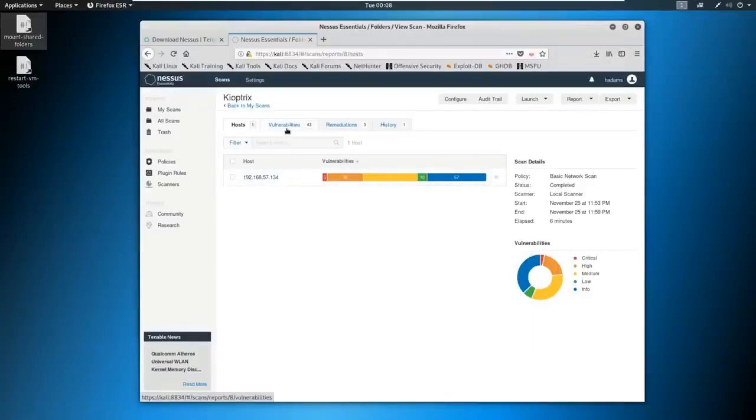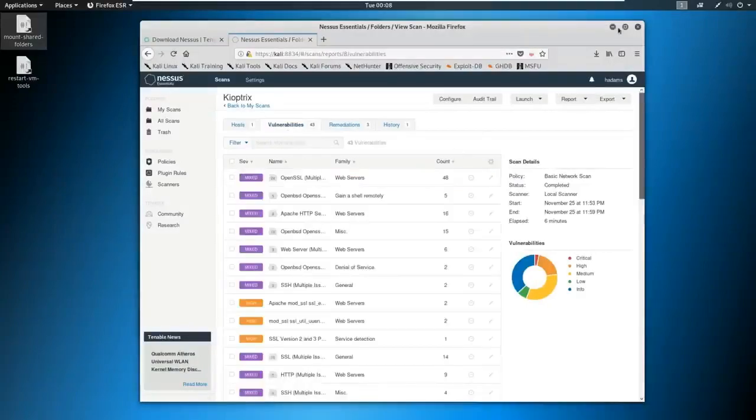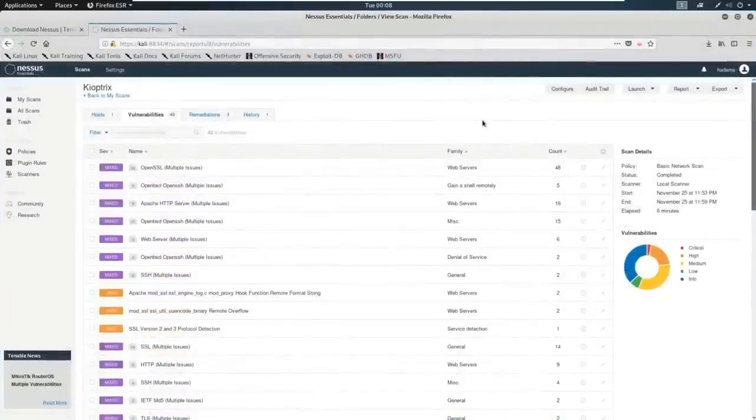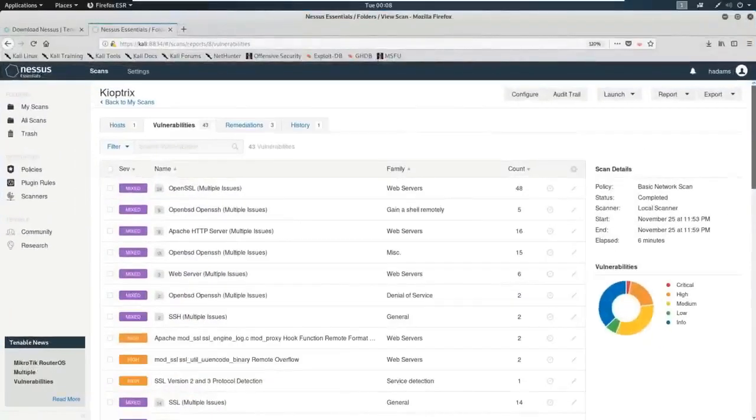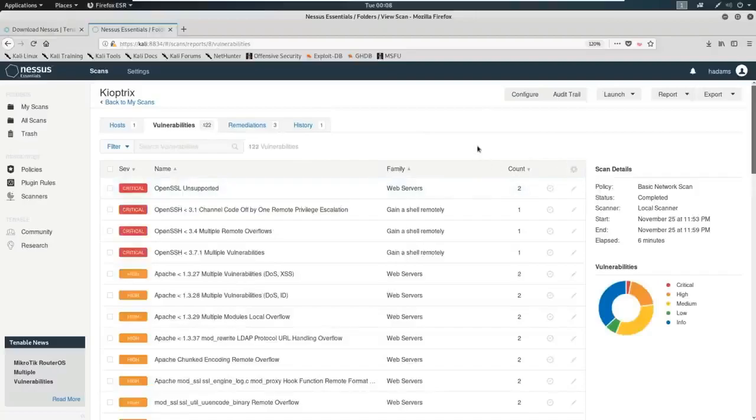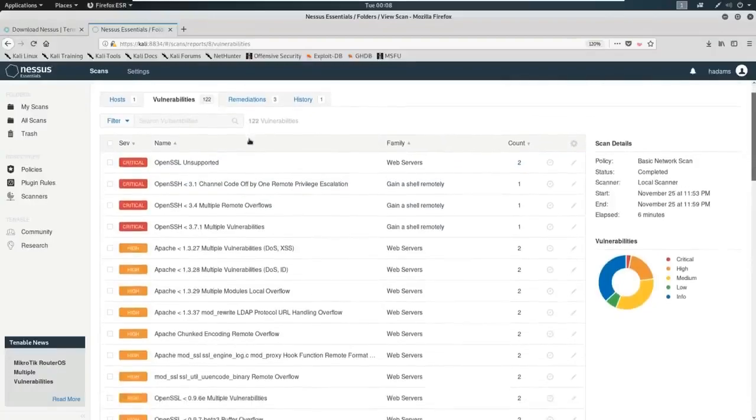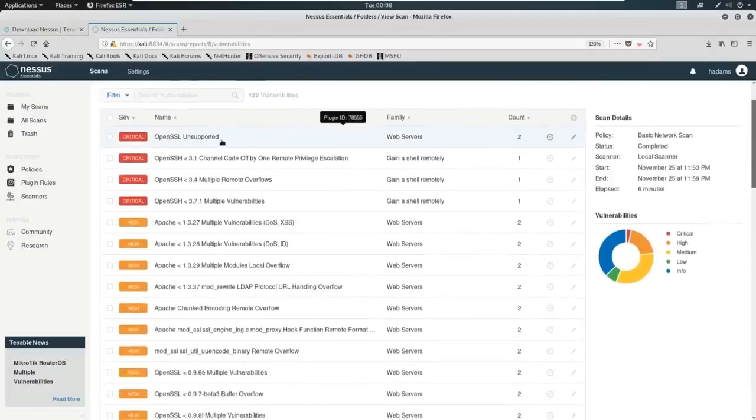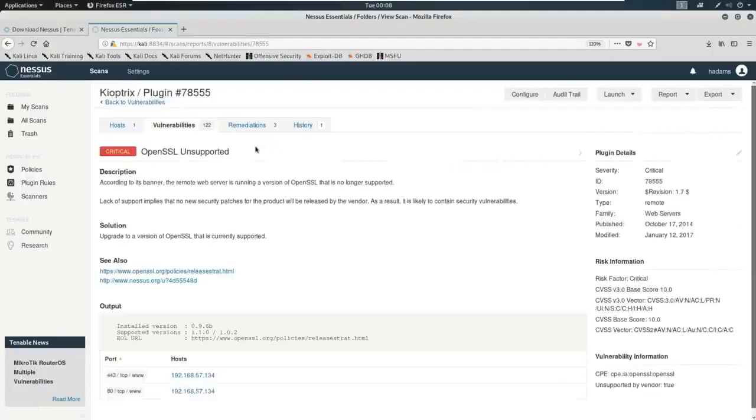So we're going to click on the vulnerabilities here, and let me make this bigger. What we're going to do is just take a peek at this, and this new version of Nessus actually starts grouping these together. Let's go ahead and hit settings and disable groups, and that'll show us by severity. So look what's coming back up. OpenSSL, unsupported. Let's check it out.